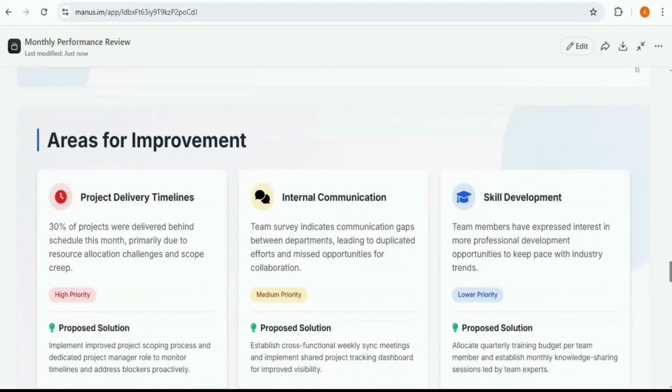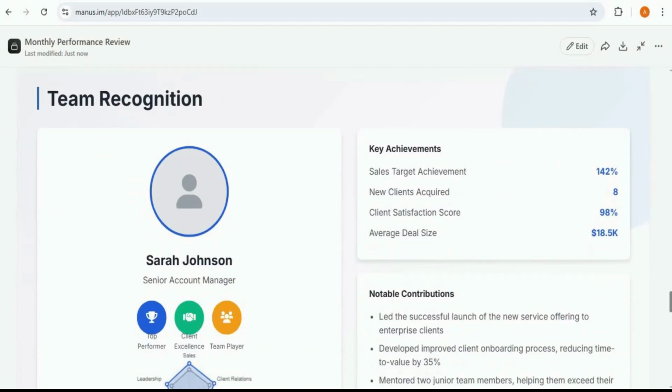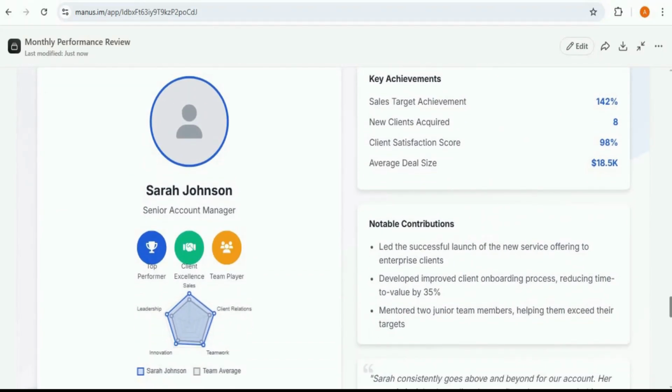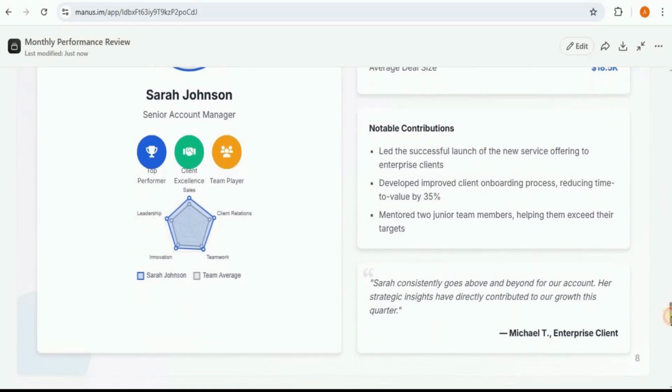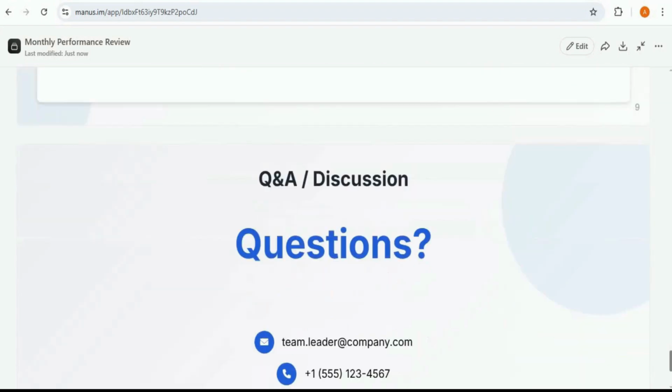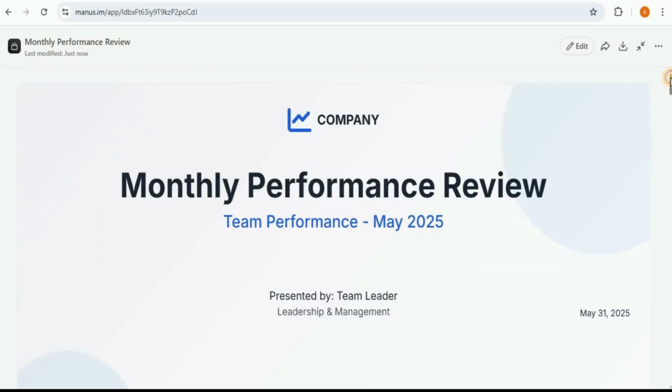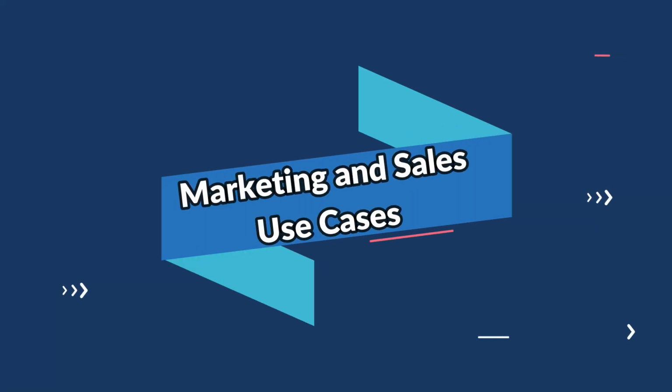Then we have the progress towards goal, where they have added a bunch of different charts and matrices as well. Then we have the areas for improvement, and we have a slide for the team recognition, where the employee of the month is highlighted, showing his top achievements and notable contributions in different fields. So this is a really amazing and really professional slide that you can actually use for the monthly performance review for any business.